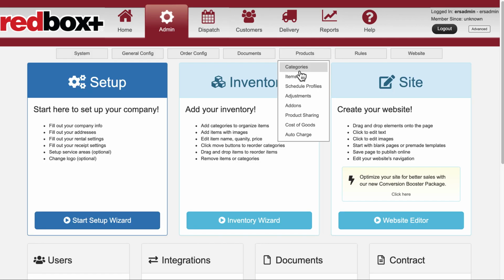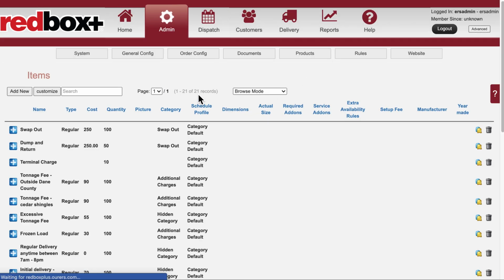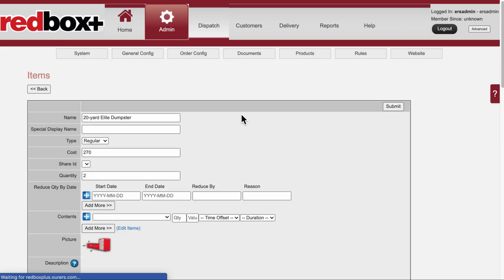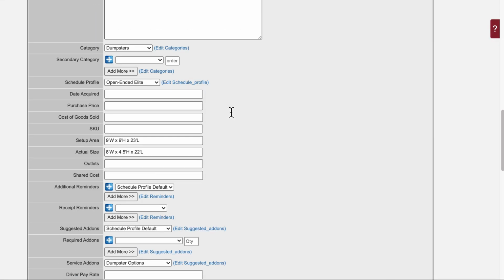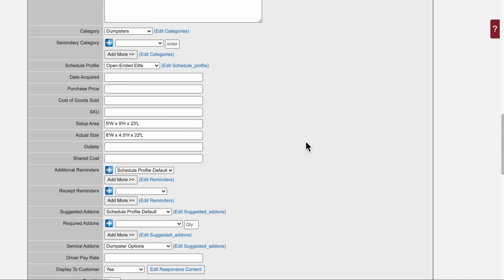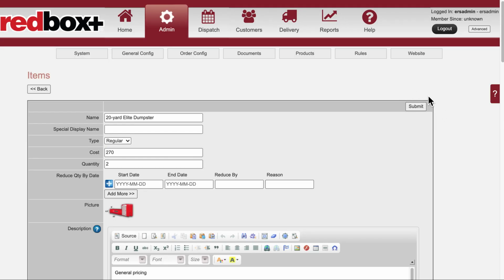I will go ahead and show that to you real quick. So I'm going to go to admin, products, and items. Let's say we want to add in our 20-yard elite dumpster. And this is what it looks like. If this field didn't exist, you would click add more. You would type short name in this area. And then whatever you would like to be at the top of the column, you just put in the content box. And then always make sure to save or submit when you're done.